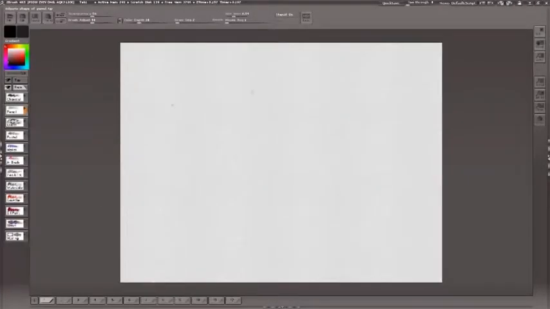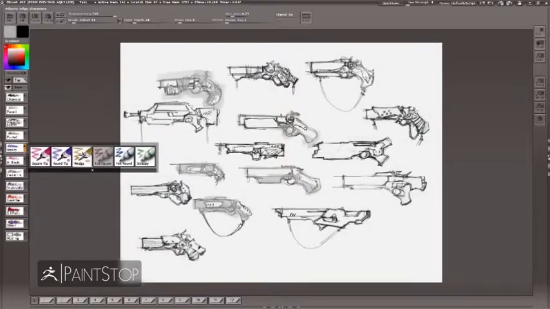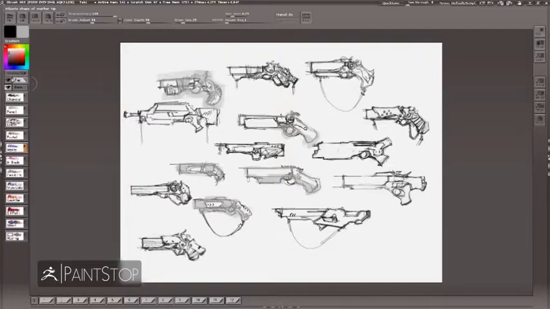ZBrush at its core is an artist's tool. With powerful features like Paint Stop, you can create your concepts and illustrations directly in the program, using a wide range of drawing and painting tools like pencils, inks, oils, and markers.